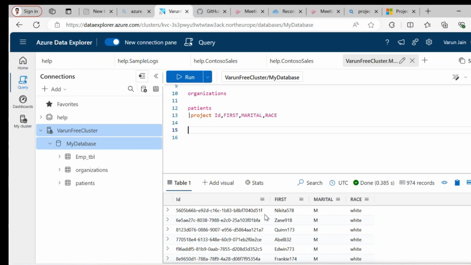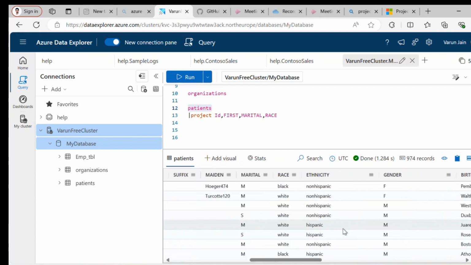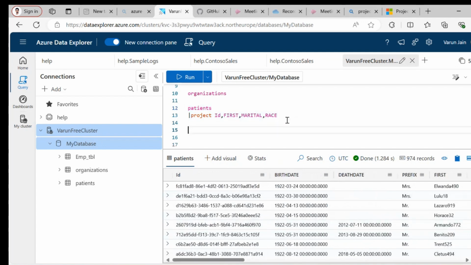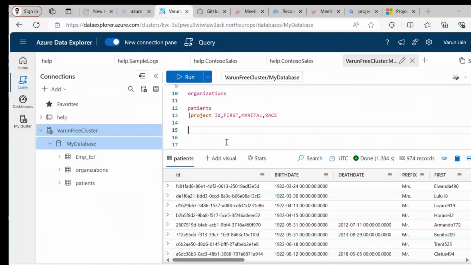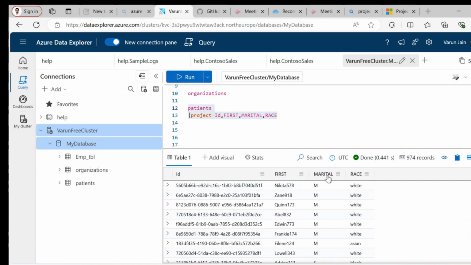Okay. So as yesterday I have taken the patient table. Today also let me show you first how it will look. So these are the details available in this table. Now we'll take some other example where we'll use the project away operator. Same table. Let me first run this project operator where you can see I have ID, first name, marital status, and the race.